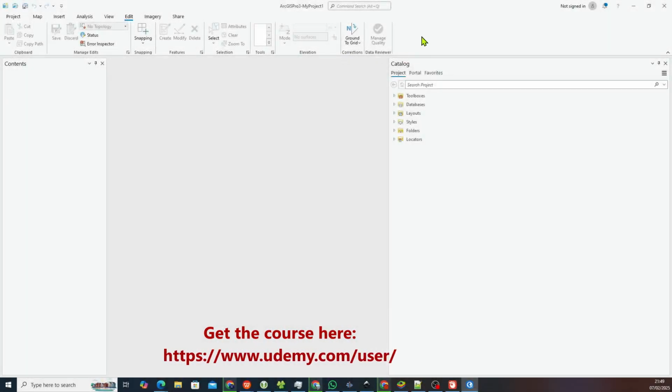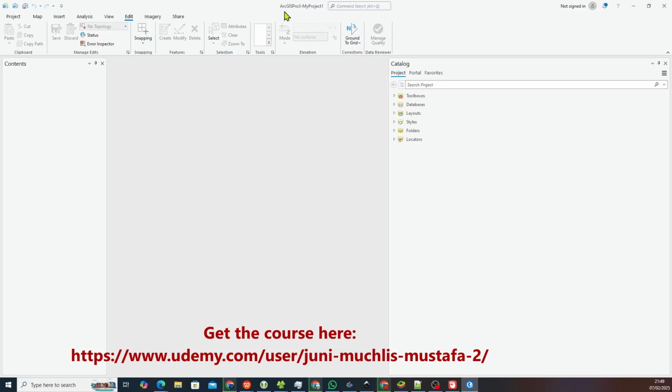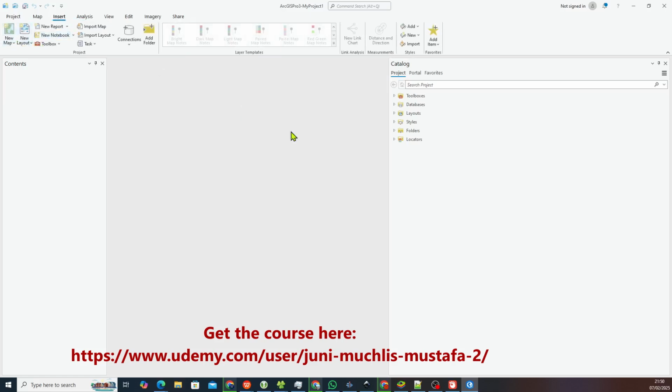Now we're going to change the color of point feature in our ArcGIS Pro 3. Now we have opened the ArcGIS Pro 3 project here. So we need to create the new map first to contain the point feature. Okay, just click here, the new map.